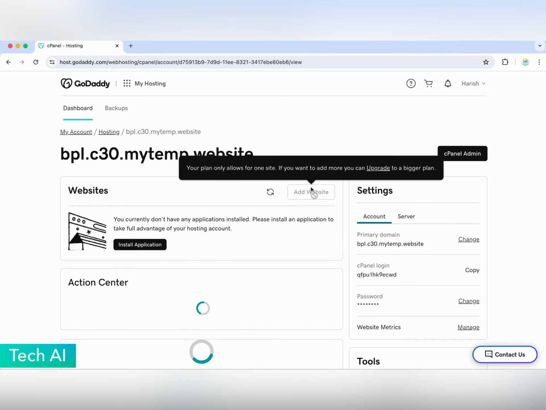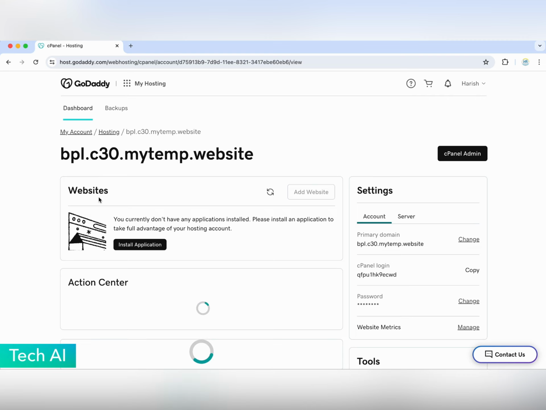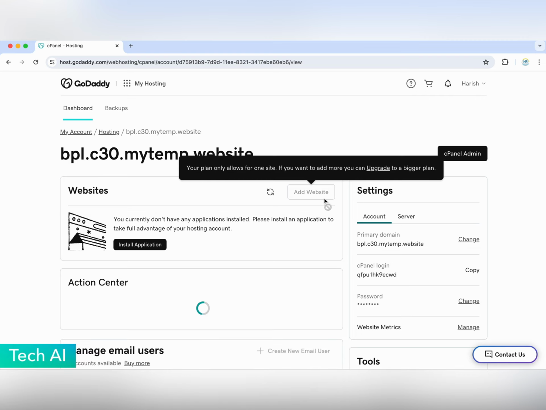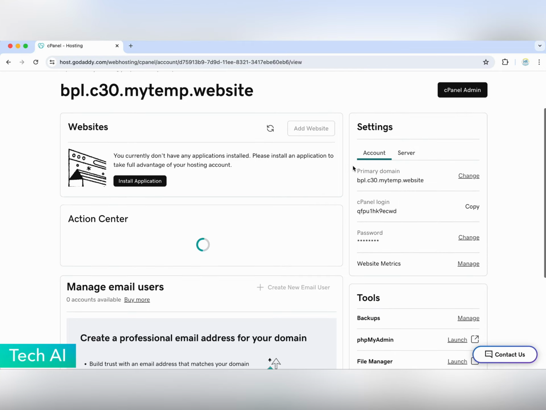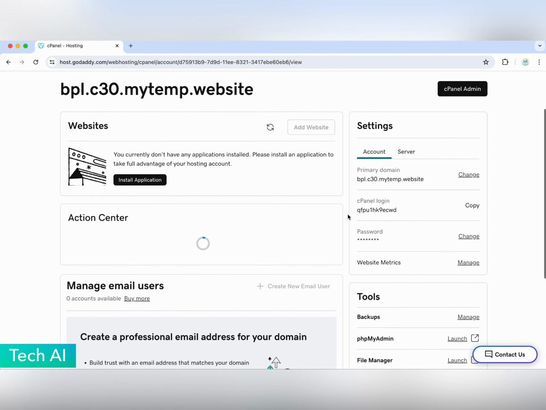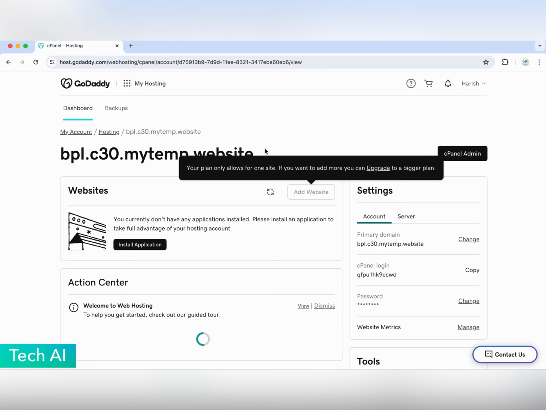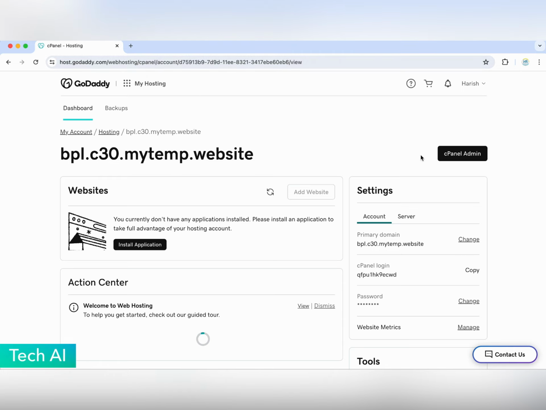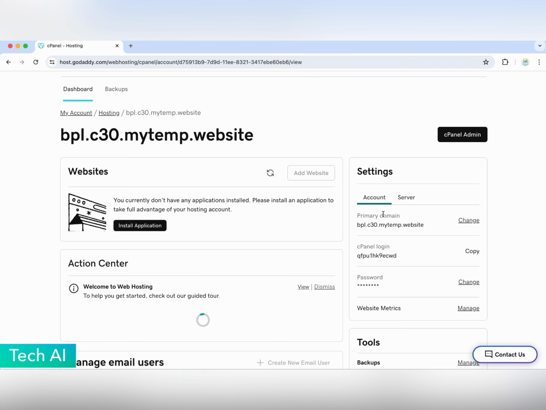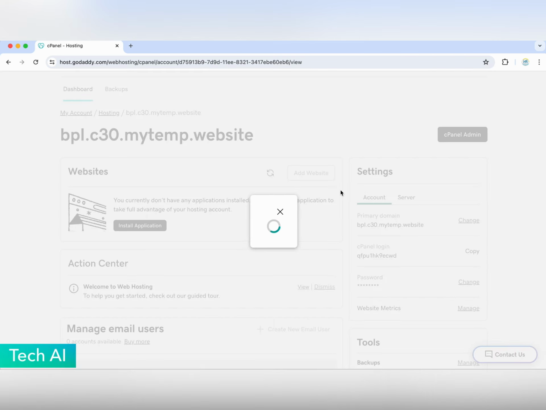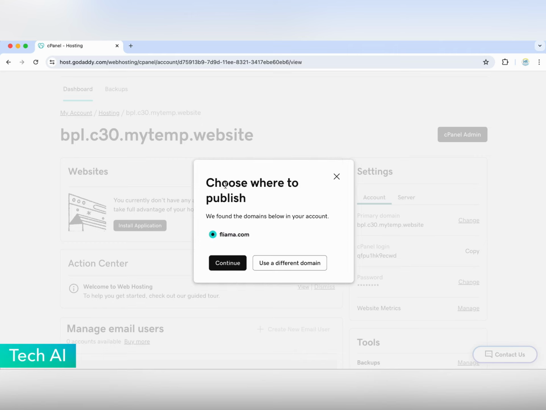Here it is. So now we will connect the domain name with this cPanel. So let me show you from where you can change this primary domain. These are the basic settings which allow you to log in to the server, and here you can see the basic configuration. So you have to click on the change button to connect your domain name.